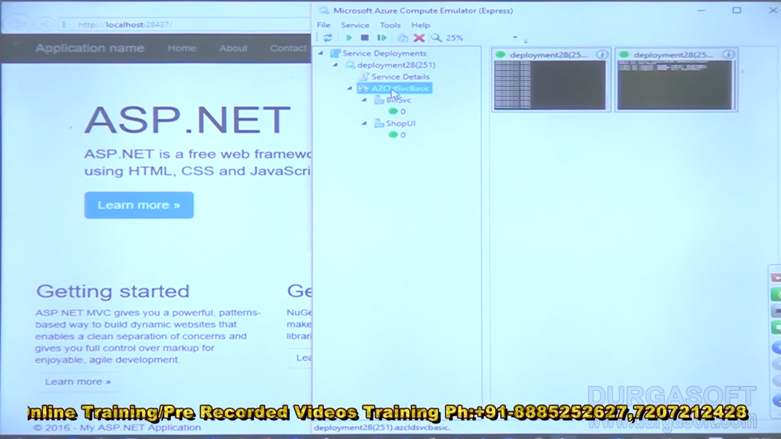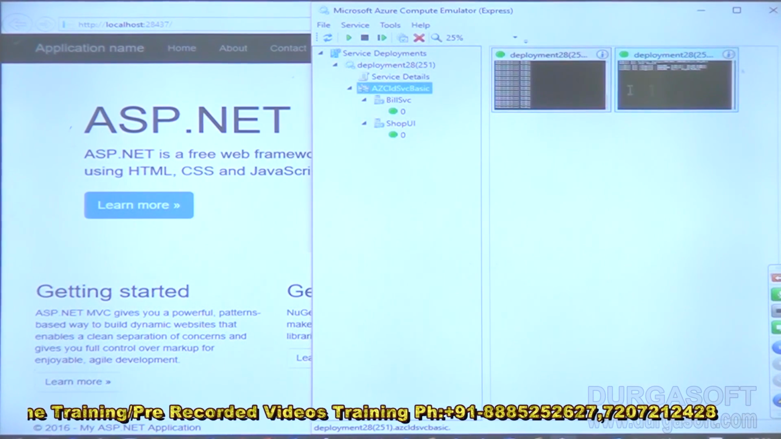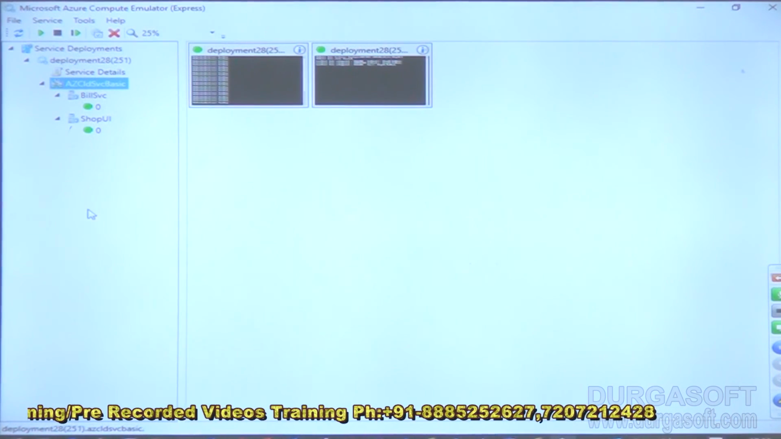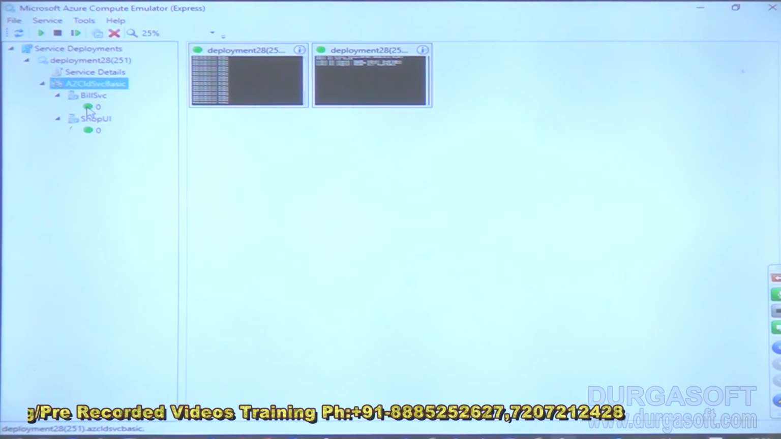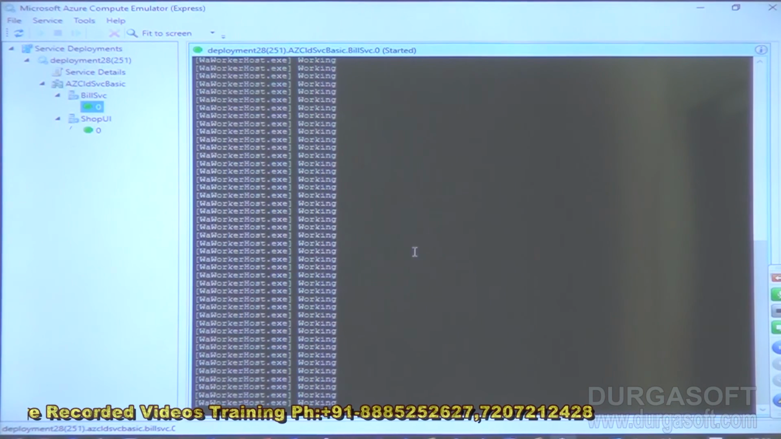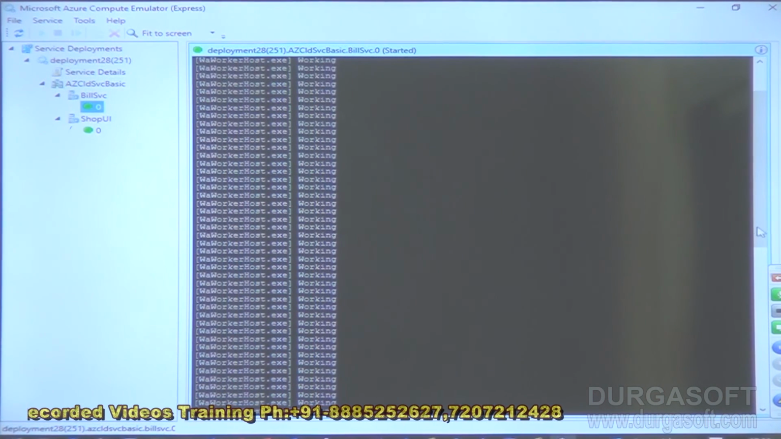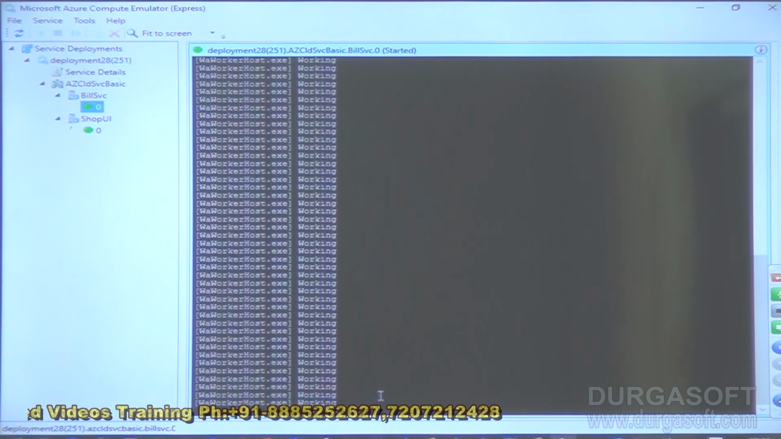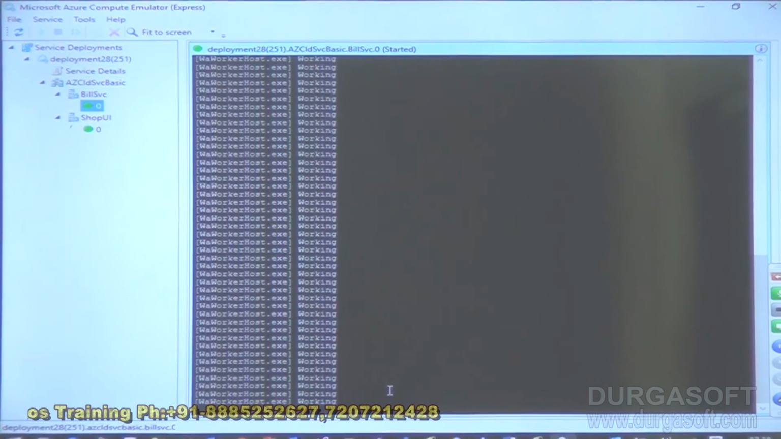Yeah, total how many instances? 2 instances. Can you see that? 2 virtual machines are running now. And if you click on this 0, can you see this working that is going on here? It completely says I'm working. For every 1 second delay, it keeps saying it's working and continuously processing that.